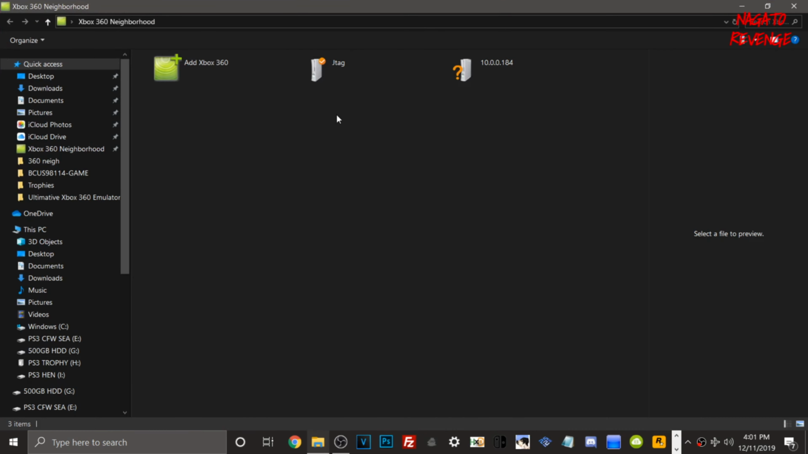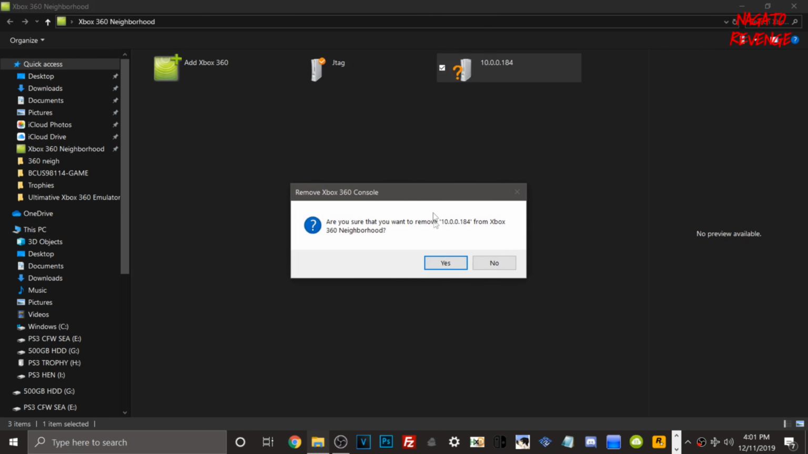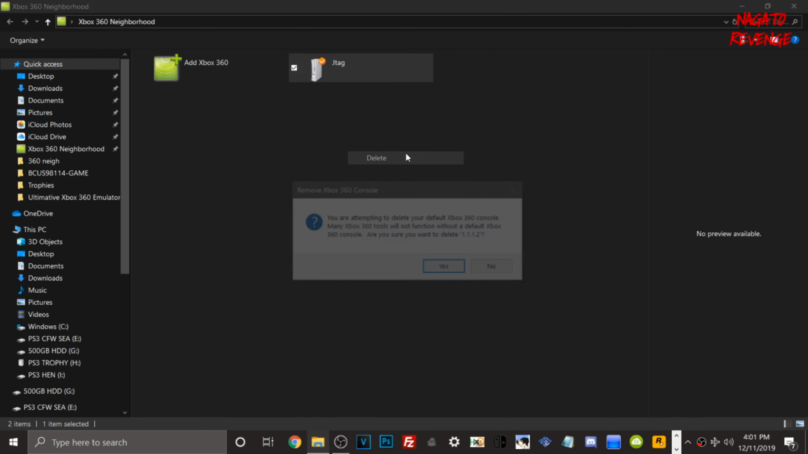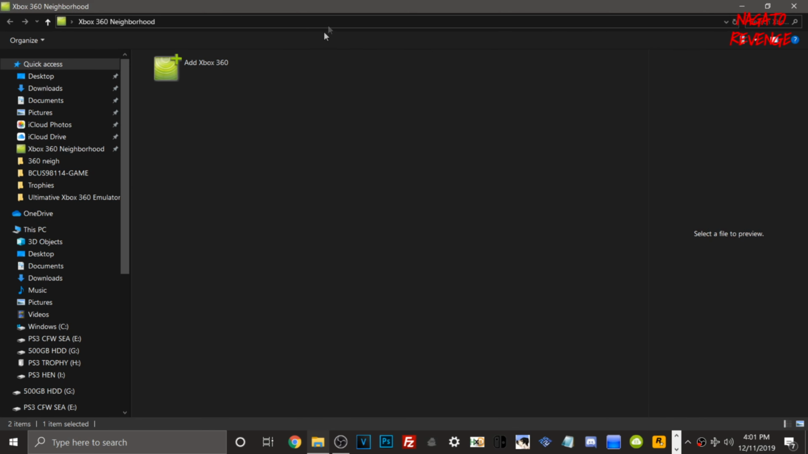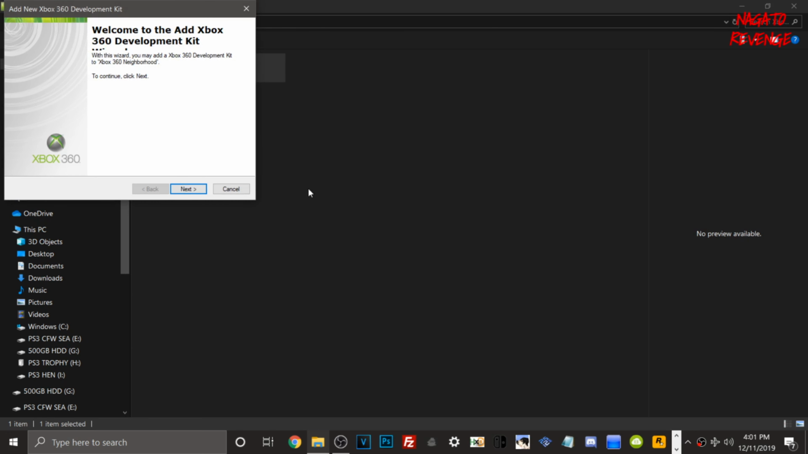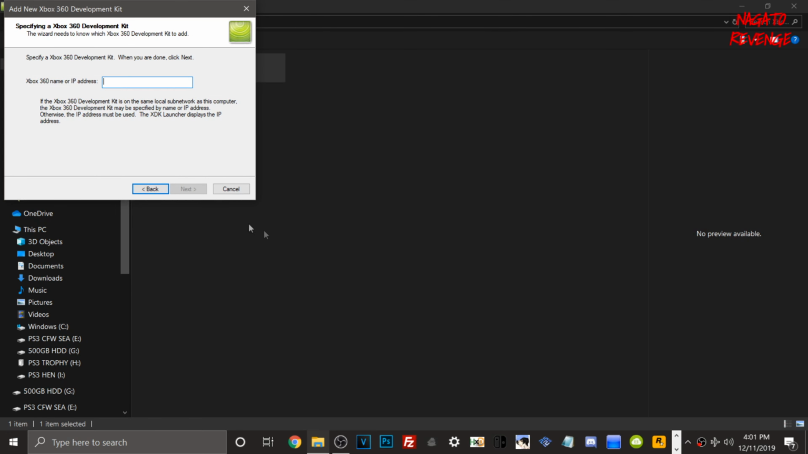And then you will need to add your Xbox 360. What I'm going to do for these two different IPs is just go ahead and delete them so I can show you guys how to get this set up. Yours will be, of course, blank since you didn't set your Xbox 360 up. What you want to do is go ahead and hit add Xbox 360. So just double click, and go ahead and hit next.